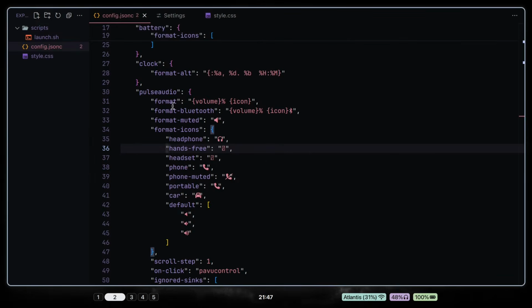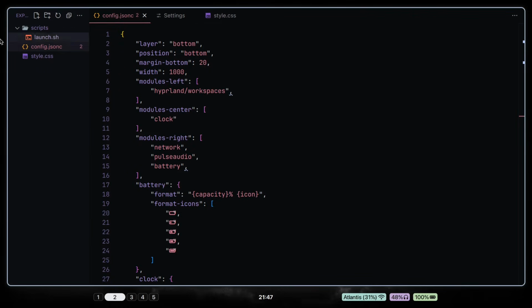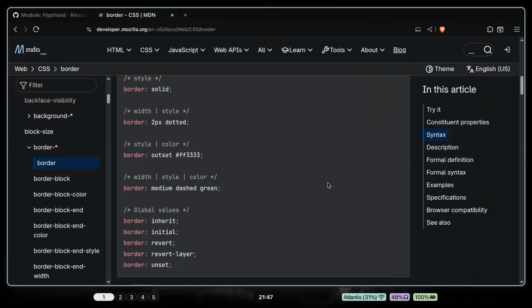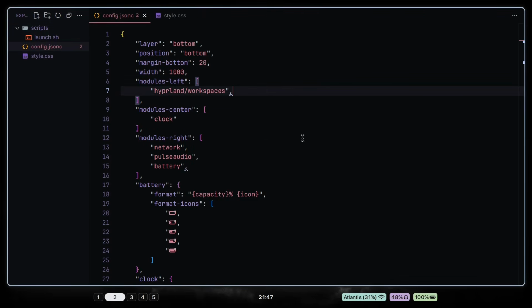Now, whatever config that I made in front of you, starting with the config.jsonc and then style.css and scripts launch.sh, all of this was created from scratch, right? I didn't rehearse any of this. All I did was just open the wiki, look at a bunch of modules that you and I decided would fit together in this aesthetic, and then all I did was go out there and design it. I designed it right in front of your eyes.